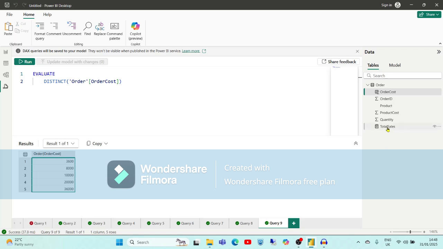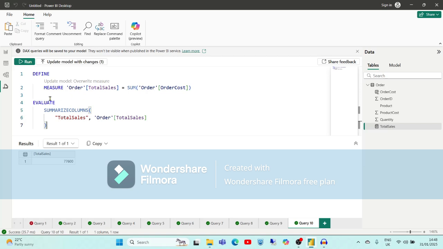Okay, and if I want to see the total sales, then I will right click on this total sales, then quick queries, define and evaluate. Now see, here it is showing the definition for this measure, that is total sale is equal to sum of this order cost from this order table. So it is showing the query and it is showing the answer here, that is the value of total sale.